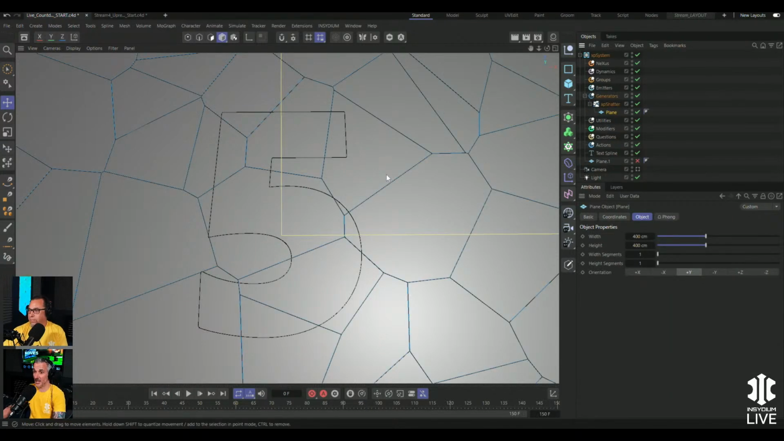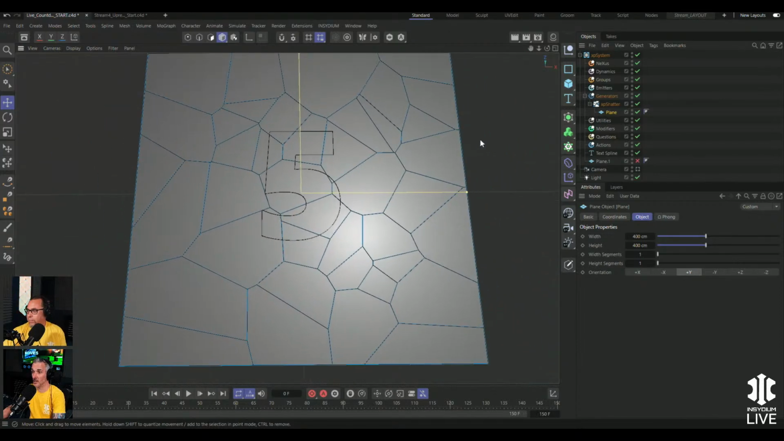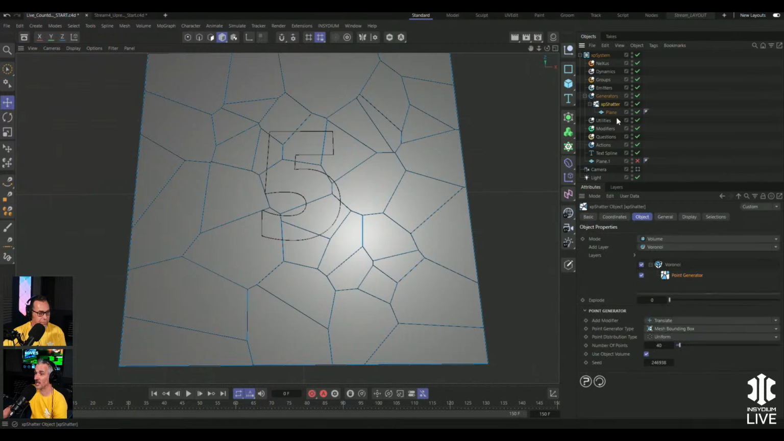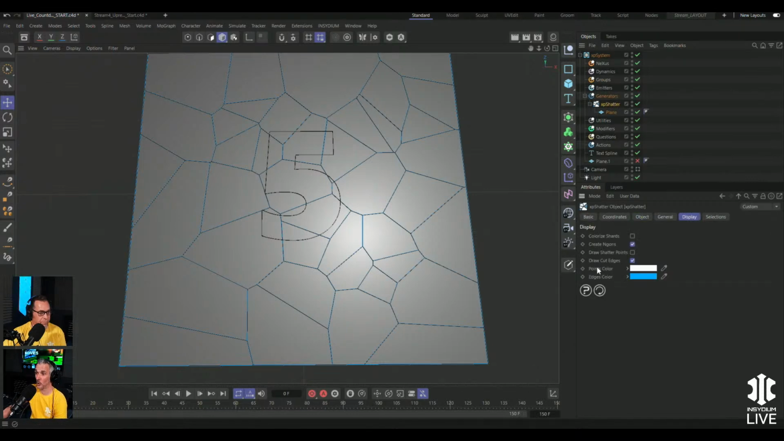And then straight away, we have got our obvious kind of Voronoi shards. In our XP shatter, in the display options, by default, we've got draw cut edges, which is drawing these edges blue. We don't need that because actually we're viewing the lines in Cinema 4D, so there's no point. But what we will do is just draw the shatter points just to explain how this is working quickly. If we click that on, you can see, look, there is a point for every shard.